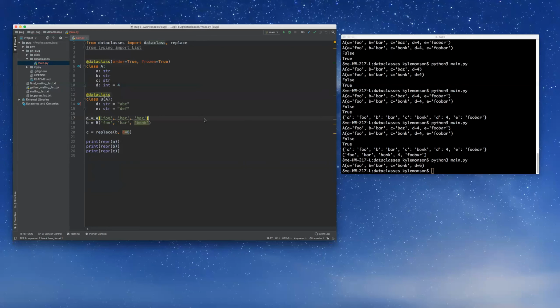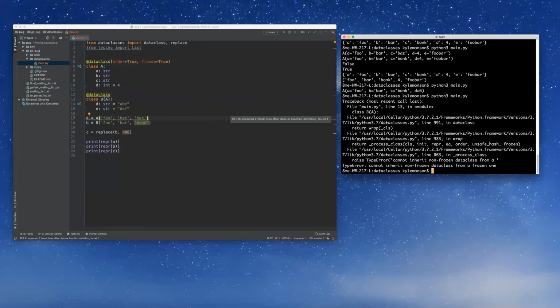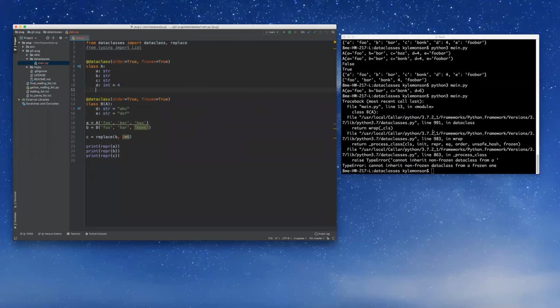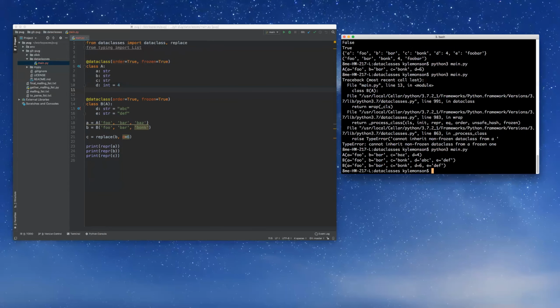So first of all, let's just see if this works. Okay, cannot inherit non-frozen data class from a frozen one. Good to know. What's this? Oh, not enough blank lines. Thank you, PyCharm. Okay, so that worked. So you do have to specify. You do have to make sure that the parameters of your child data class are what you intend.